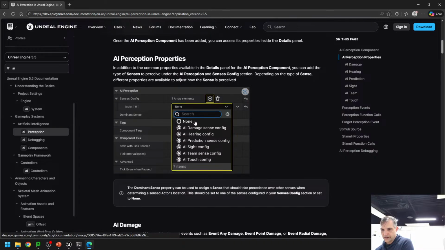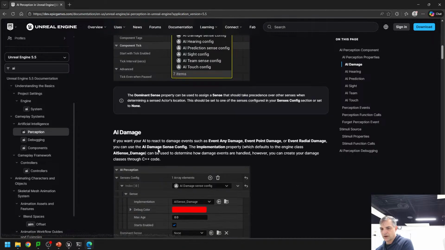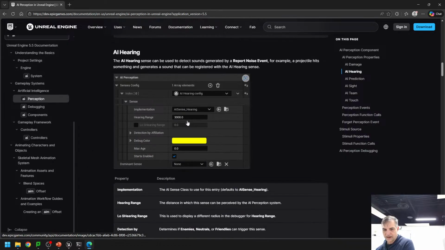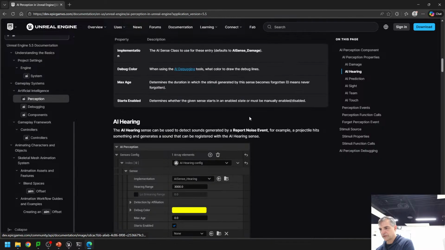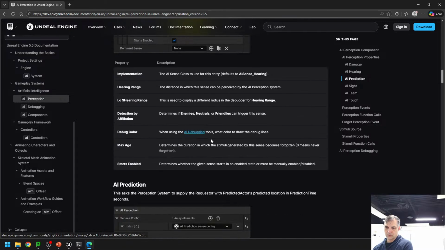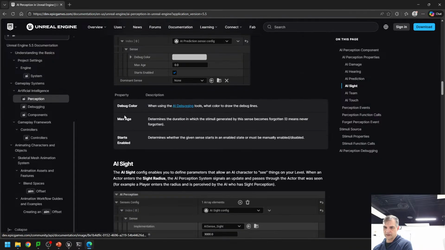So you can see that AI perception is a different system than the pawn sensing system. Pawn sensing is actually a very simple system compared to the AI perception system. And if I look at the hearing range, it's the distance in which the sense can be perceived by the AI perception system.